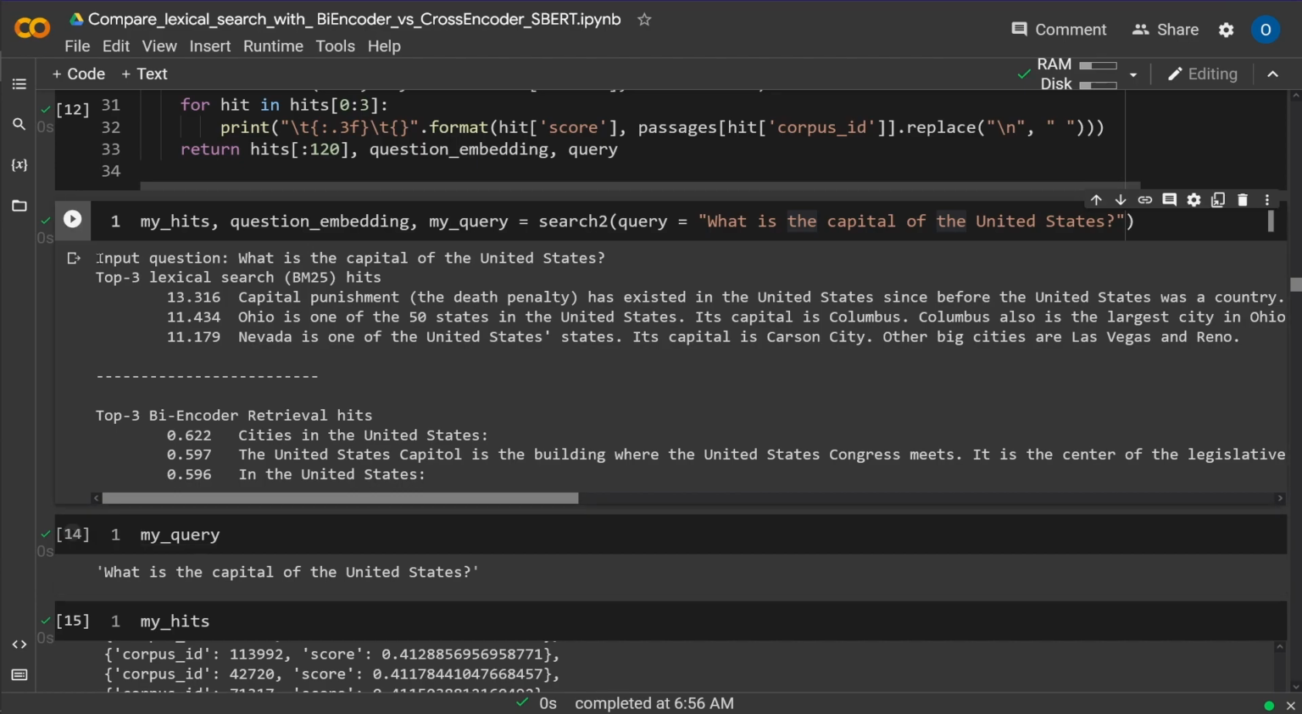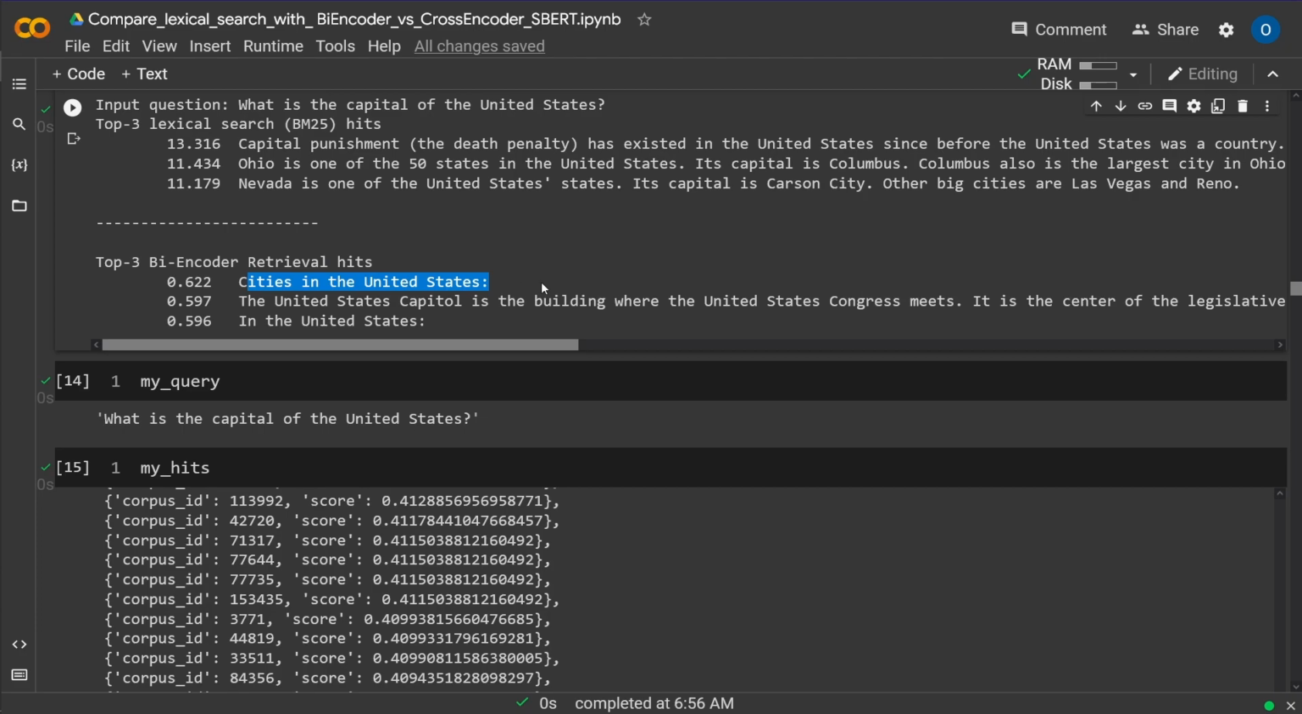So my input question was, as I said here, what is the capital of the United States? Should be easy for Wikipedia. So this is my input. Now, a lexical search gives me this, and it's not the correct answer. Now, if you use a semantic search, a Bi-Encoder, it will reveal this. So it is, the United States capital is the building, and then another text. Also not the correct answer.